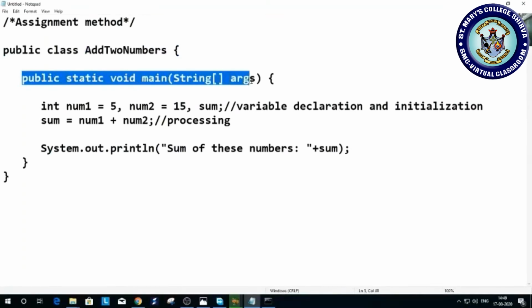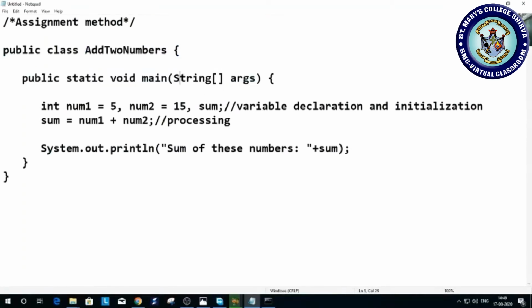Followed by your main method. Your main method is public static void main (String args). In here, S should be capital. Afterwards I have initialized int num1. Num1 is the name of the variable with data type int. I have assigned 5. Num2 is equal to 15, and another variable is sum, separated by comma, as you know the guidelines.